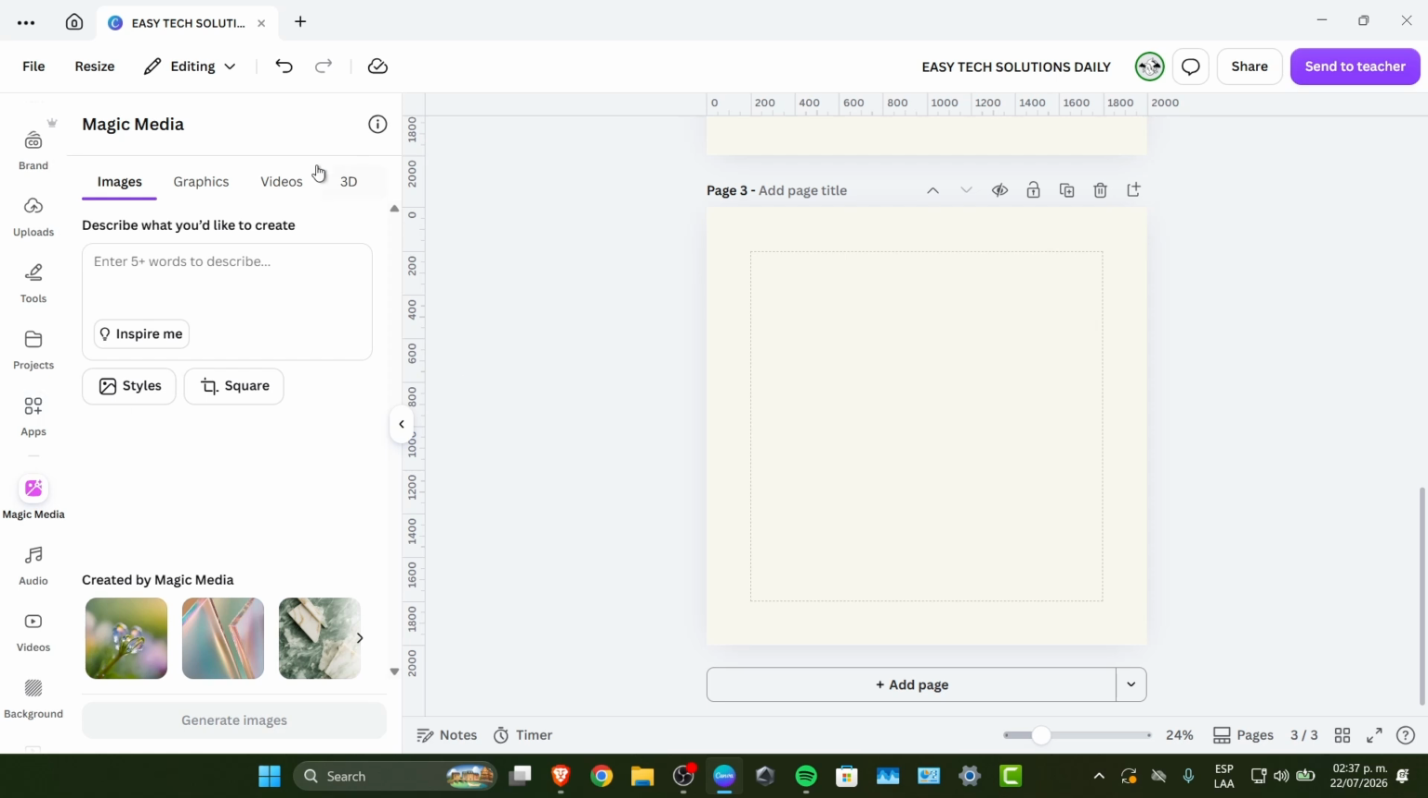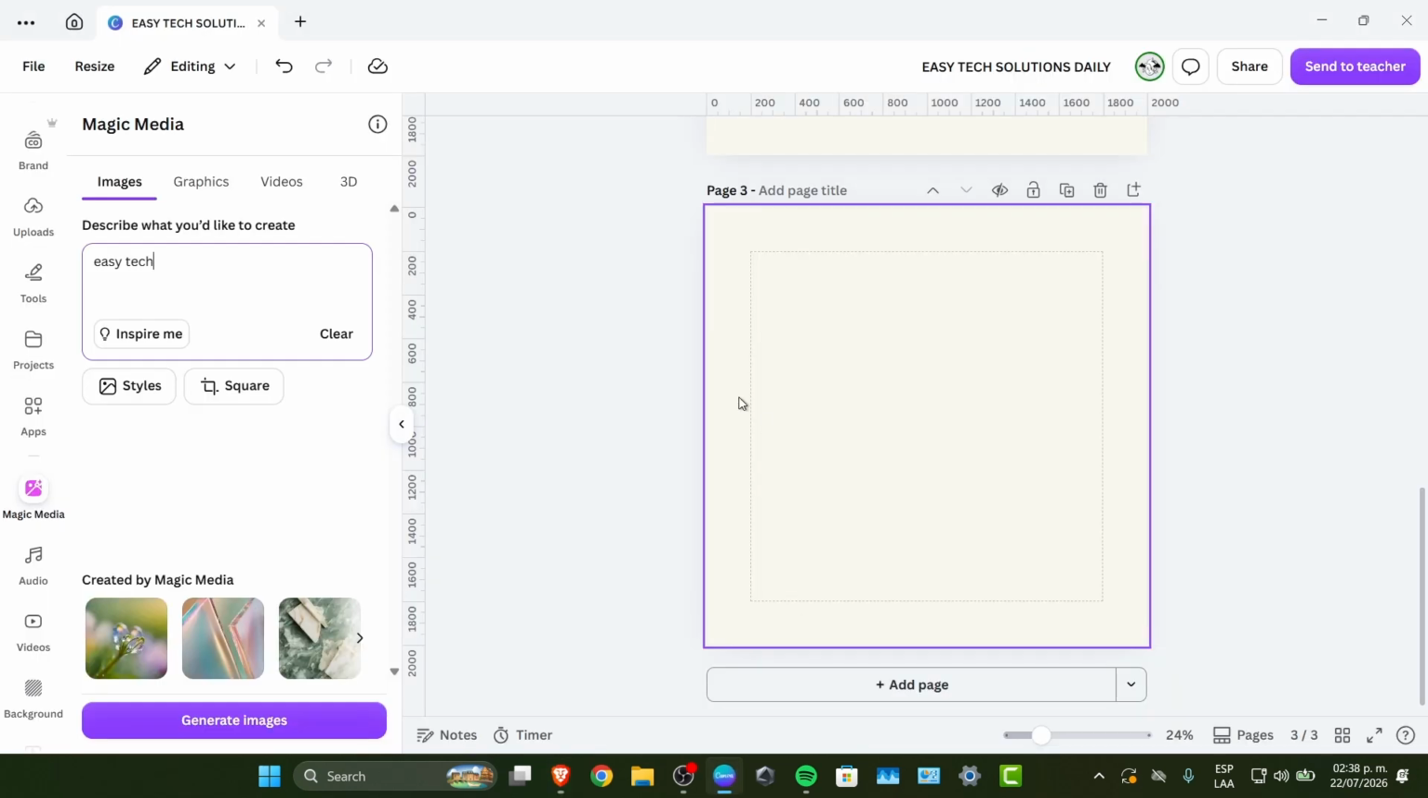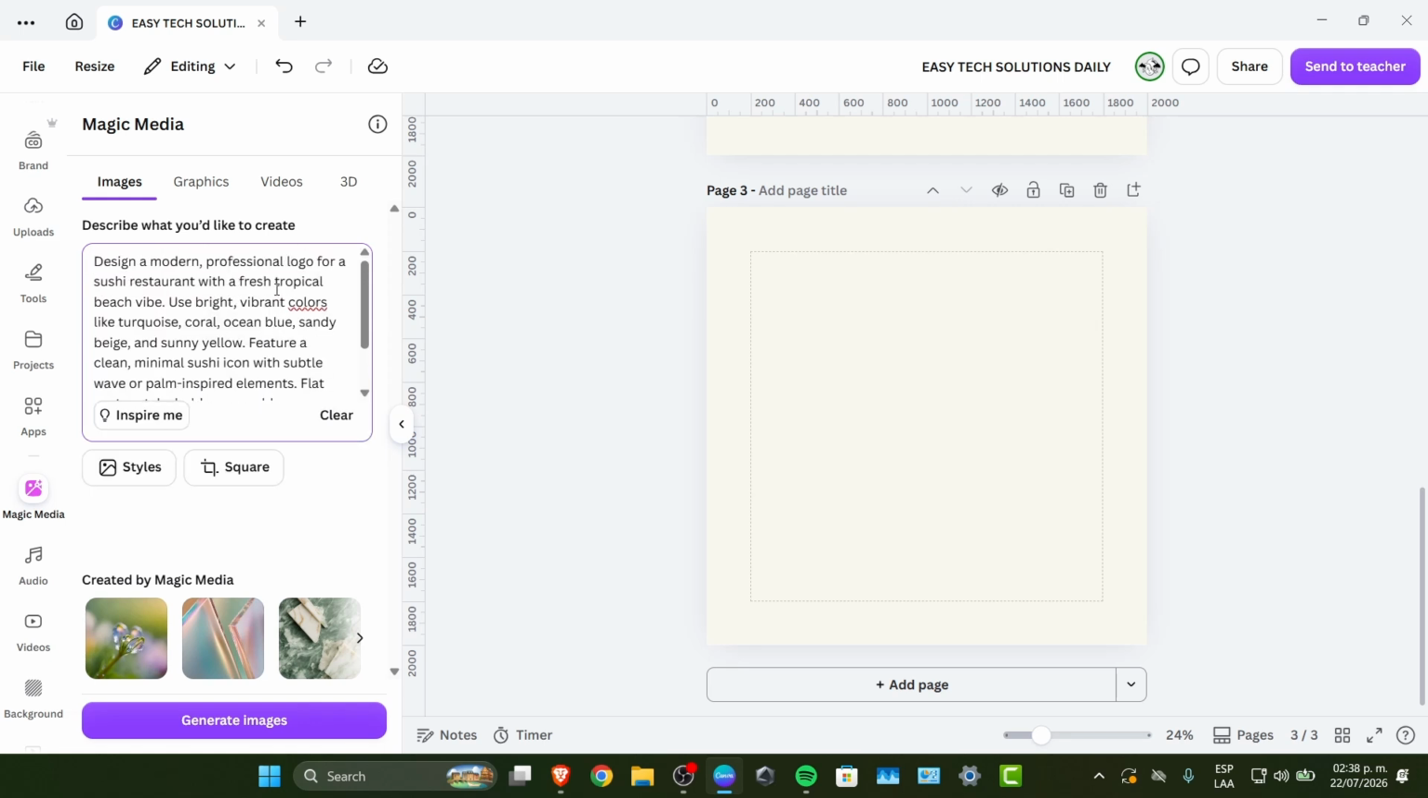Inside here, this is the actual generation of images. So basically you don't have to do a lot. If you have used, for example, ChatGPT, Gemini, or Claude, you can start by writing a prompt of what you're trying to aim for. For example, I have: a modern professional logo for a sushi restaurant with a fresh tropical beach vibe.